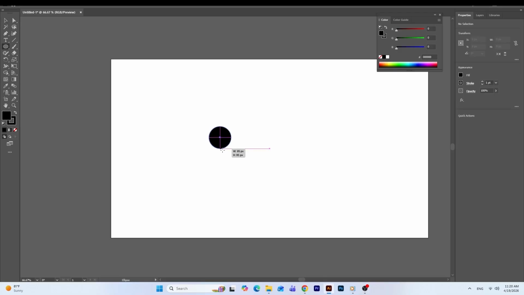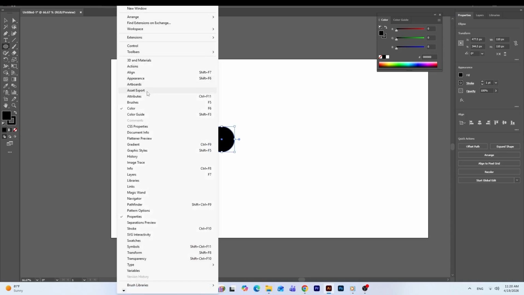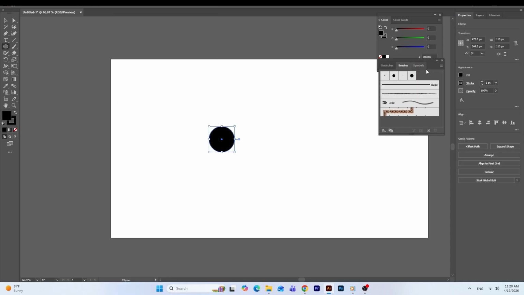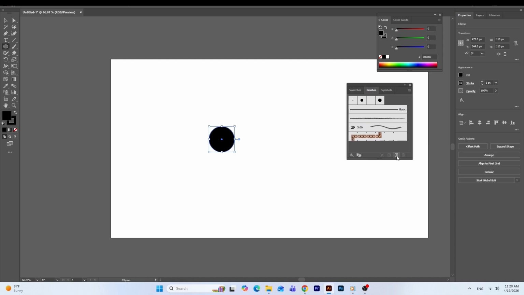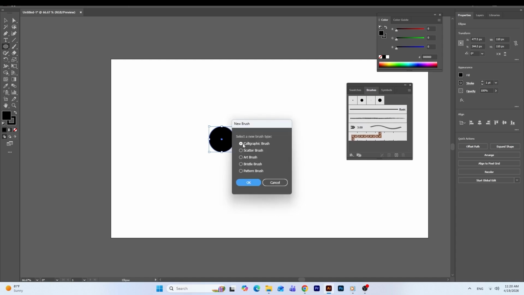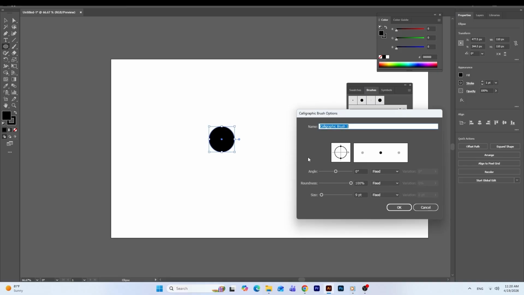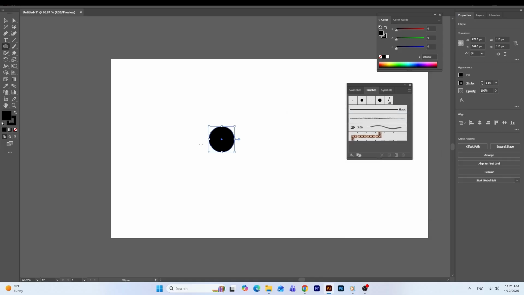Select the ellipse tool and draw a circle. Now I'm gonna go to Window, then Brushes. Now click on that plus icon to make a brush. Choose Calligraphy. Now I'm gonna set the angle around 72°, roundness around 10%, and the size is all up to you, but I'm gonna set around 70. And remove this, we don't need this anymore. Let me adjust these panels.